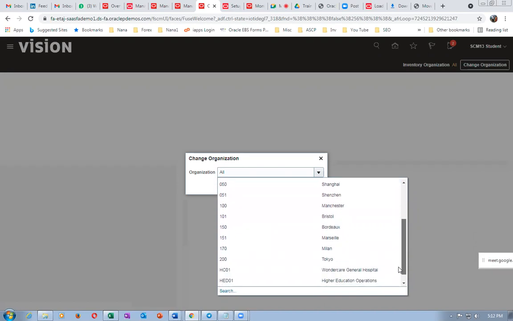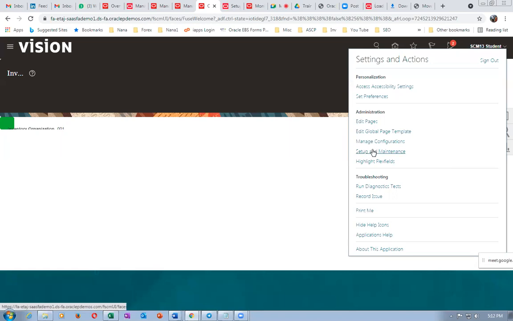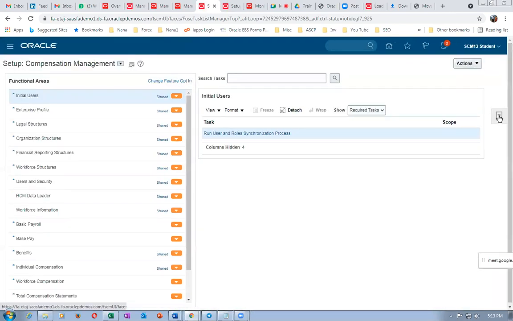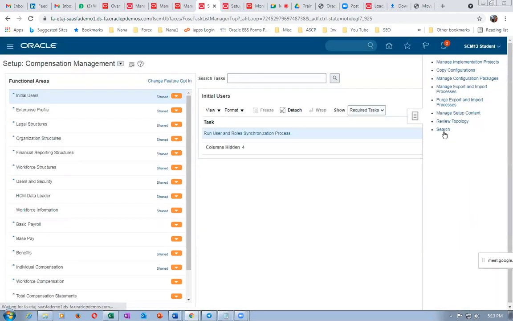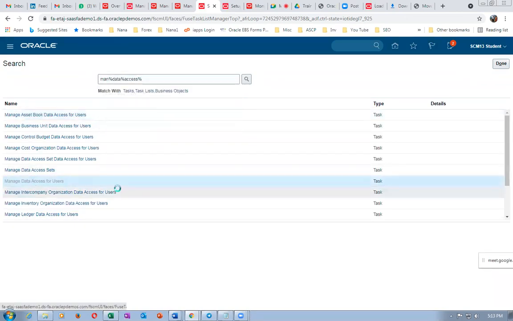What is the problem? For this SCM13, I will again go on and make a verification of this. What happens with my org on the data access profile? Setup and maintenance. Go there. Click on it. Click on search now. It's manage data access. Enter now. Go to manage data access for users.